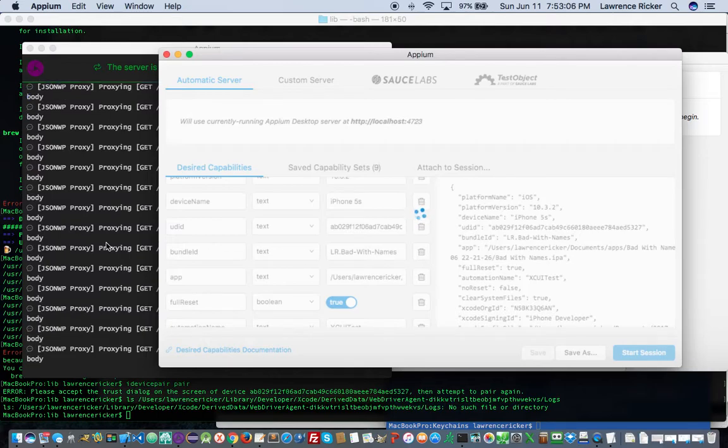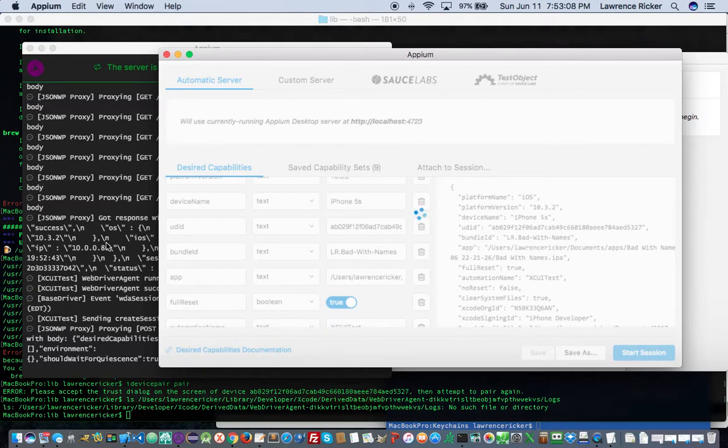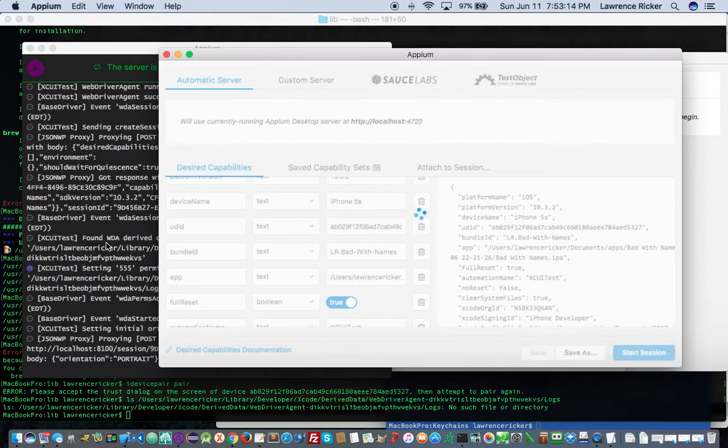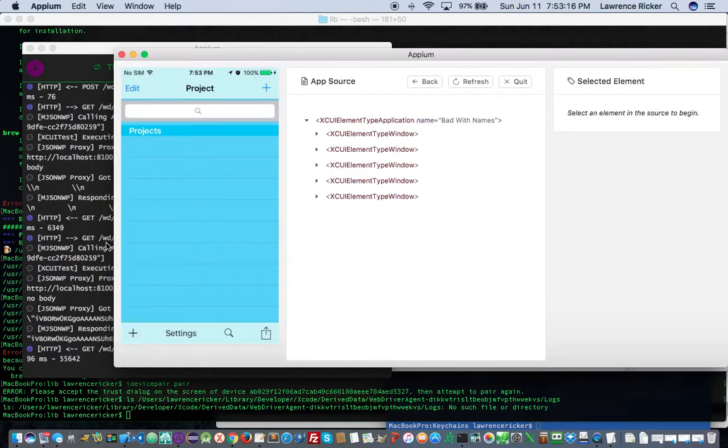And so now it just flashed on my device. It came up with that little app from Facebook, and that flashed across the screen. And now it appears like it's loading the app, and there's my app. Okay, so my app's running. So this is Appium Desktop connected to an iPhone 5S with the Badwood Names app running here.